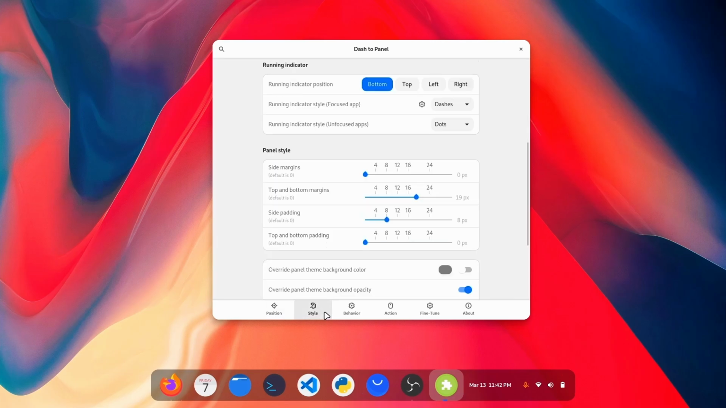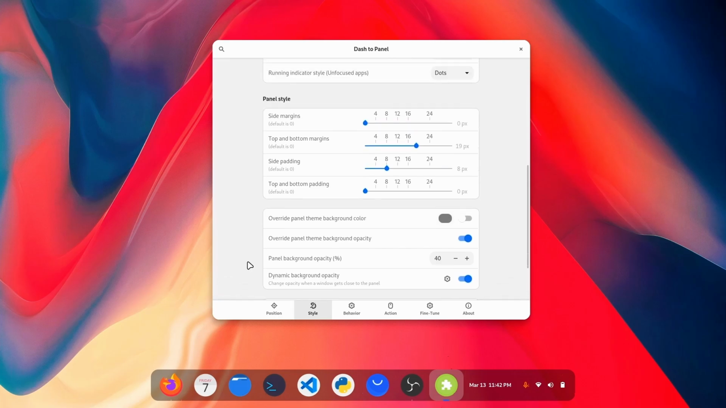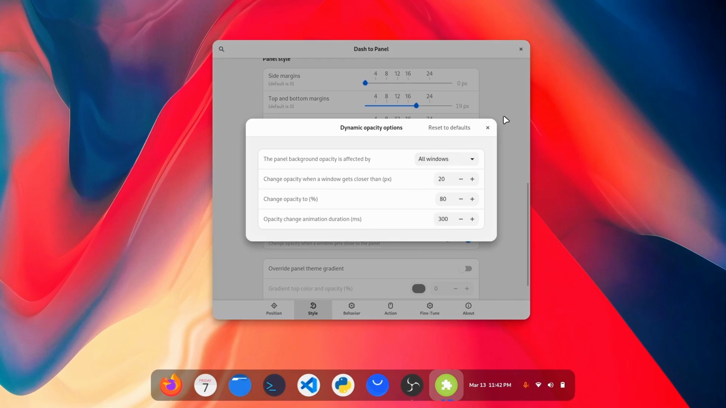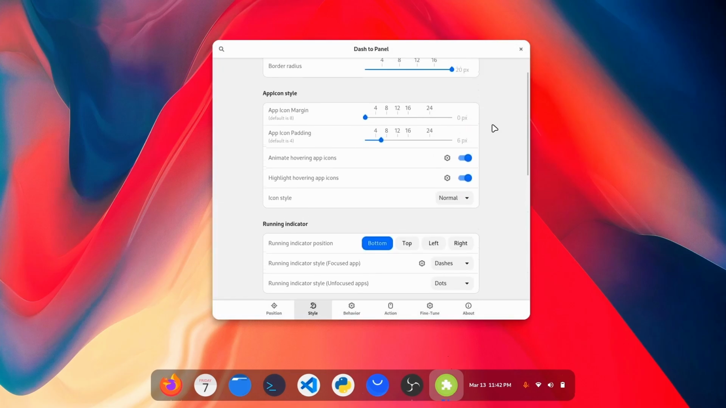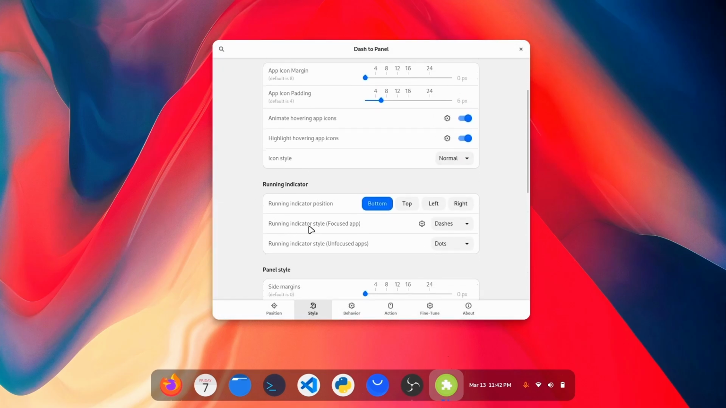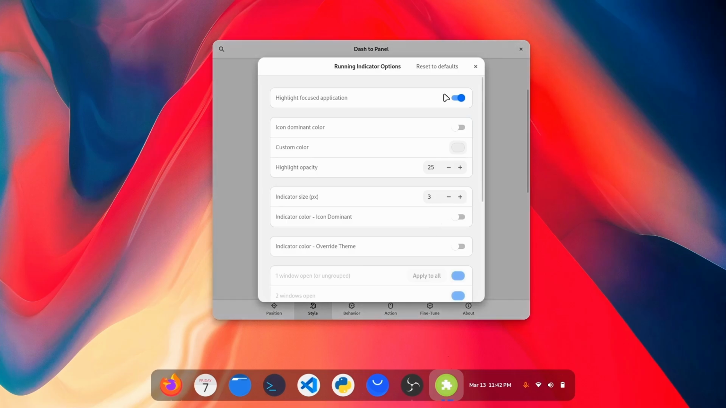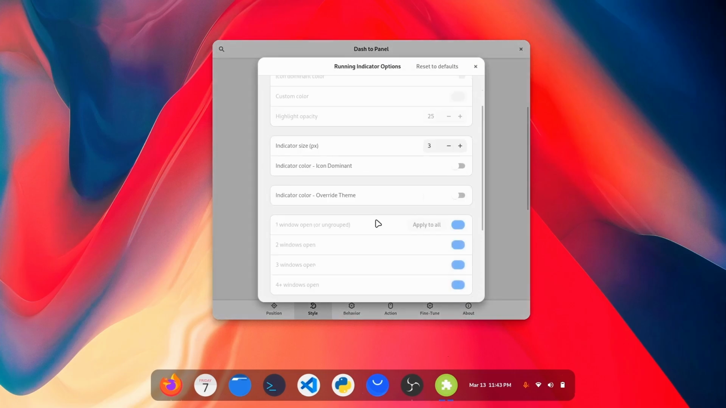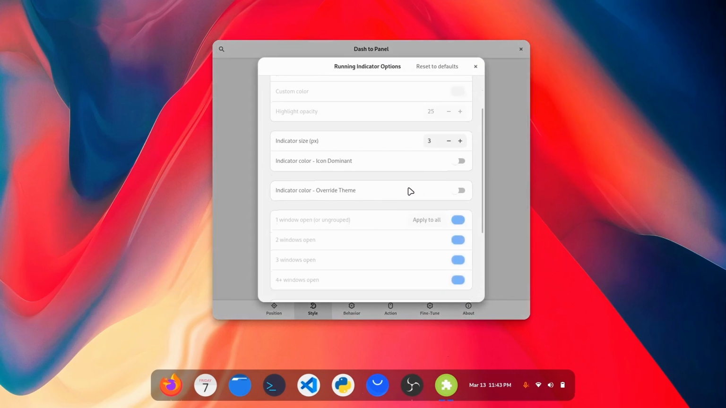Yep, that much. Now I don't like this highlighted part of it, so I'm just gonna remove it. Go to the dynamic background opacity, turn it on, go to the settings, and alright, this is not the place where it is supposed to be. Go to the running indicator, then go to the settings and turn on highlight focused application. It should make it look better. But then there's another thing. Turn on indicator color should be icon dominant. Turn it on. Now it looks better.